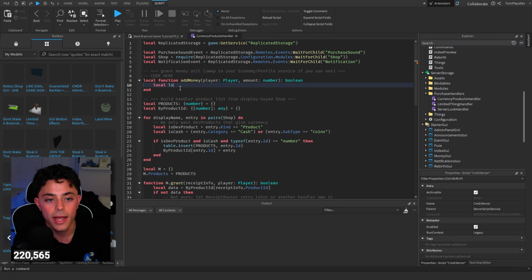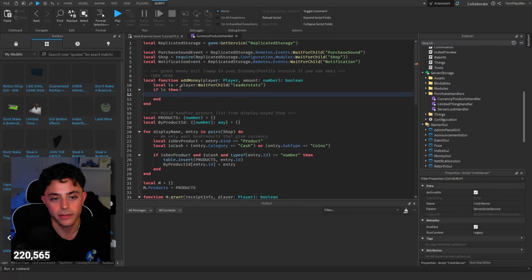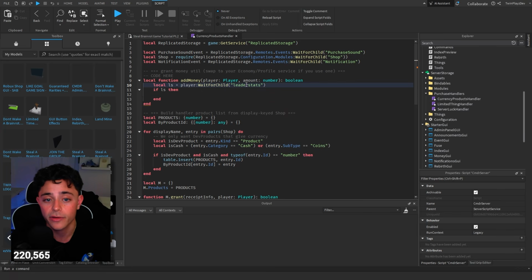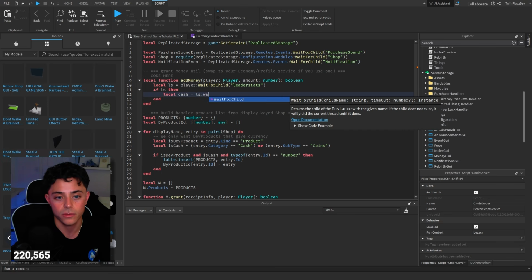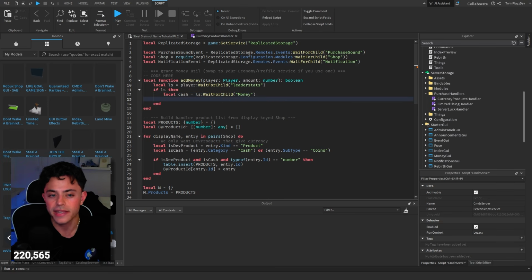Okay, so local ls equals player WaitForChild, and we're going to go leaderstats just like this. If ls then, so we're going to wait for the player and we're going to wait for the leaderstats, which I can explain in a bit when we play the game. When the player loads in, we give them leaderstats and we want to find that data. If we do, then we're going to do local cash equals ls WaitForChild money. If you have it named as cash on the leaderboard, change it to cash. But for now, it's money. I don't know why I say local cash, but it could just be local money.